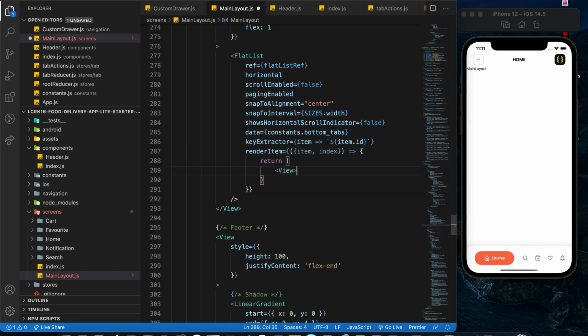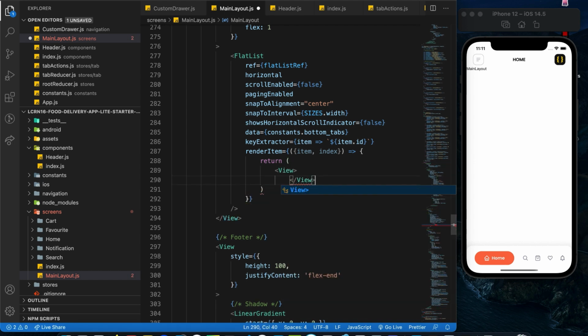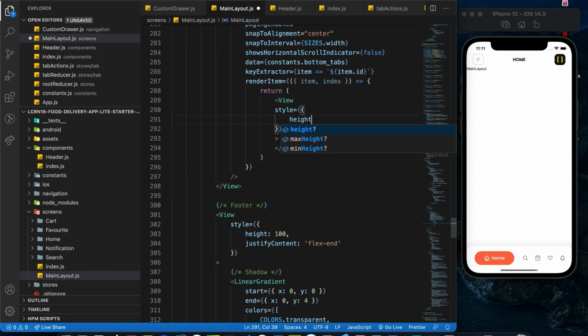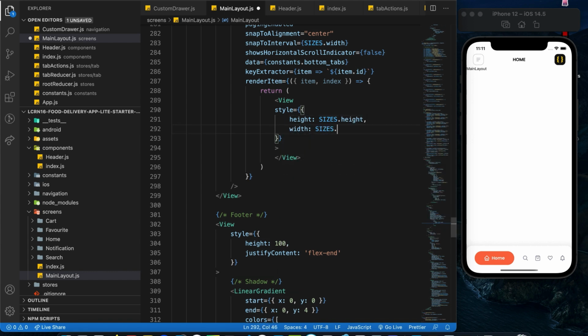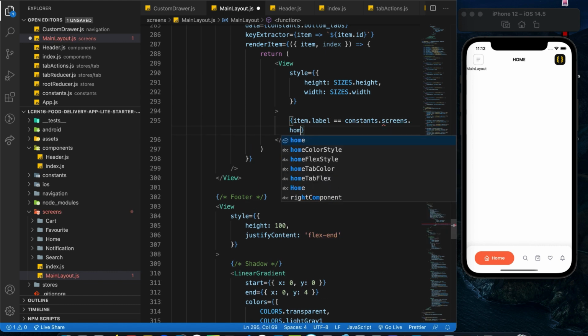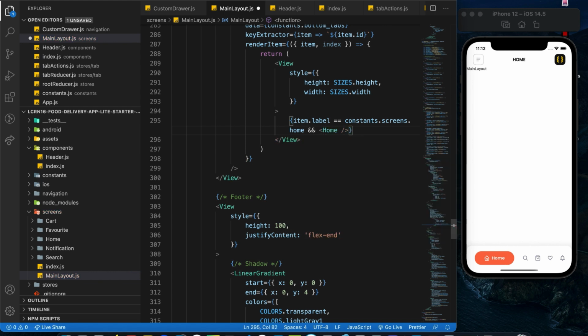a container view, like that. Give it a bit of styling. Height equals to sizes.height, and width equals to sizes.width. Alright, now within this container view, if the item.label equals to constants.screens.home, then we are going to render the home screen, like that.